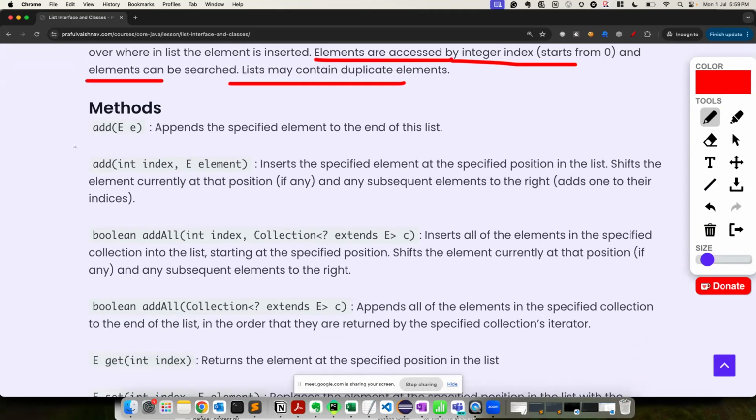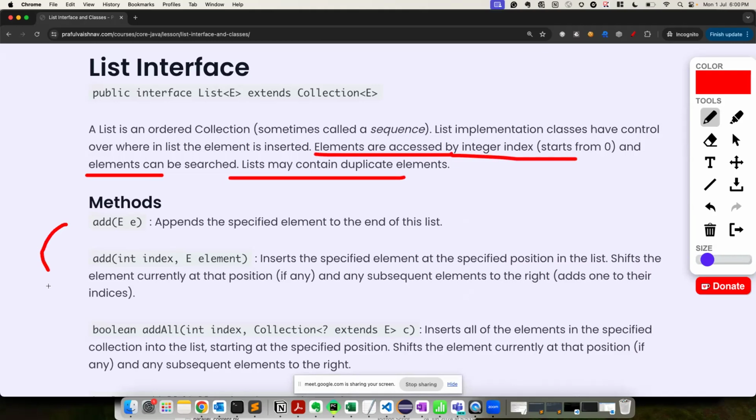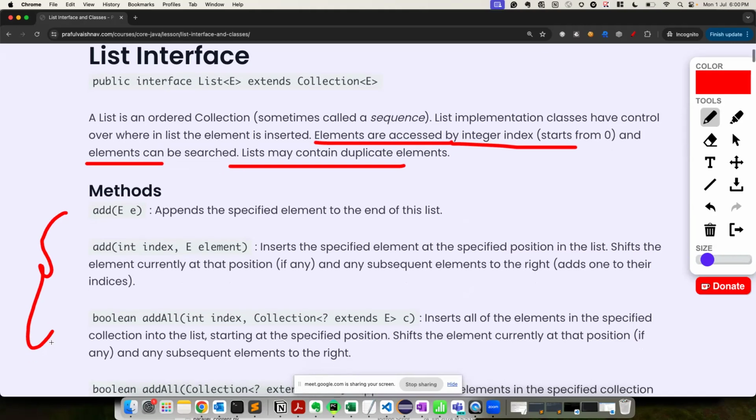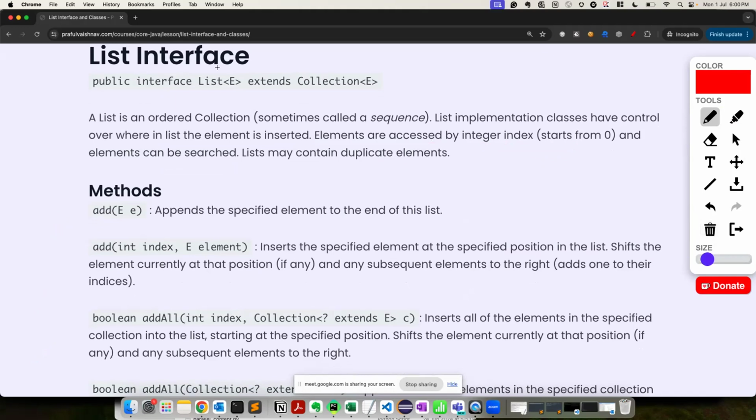We have studied all these methods. So these are the list interface methods. Some of them are default, but most of them are abstract methods. What do we mean by abstract methods? These methods will be implemented by the classes which implement this list interface. By exposing these abstract methods, the list interface is providing a contract. Whatever the classes are, they should implement these methods.